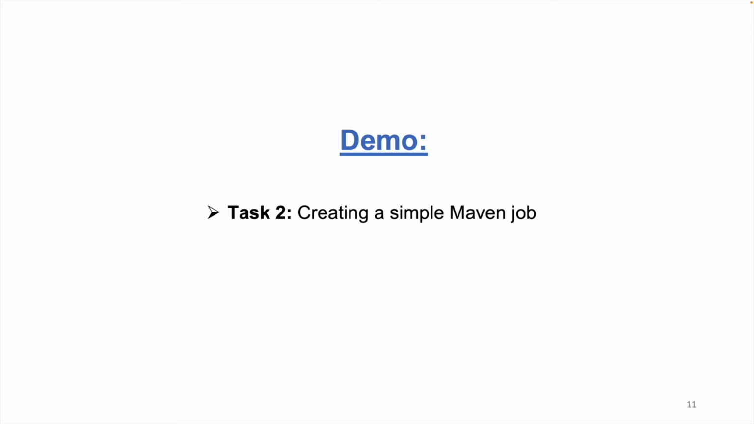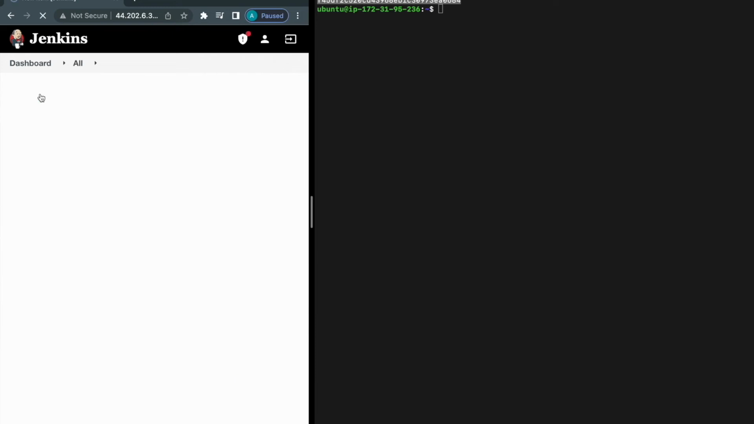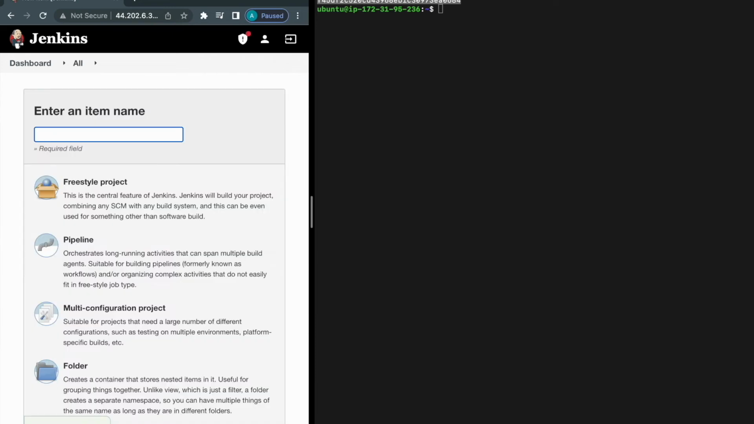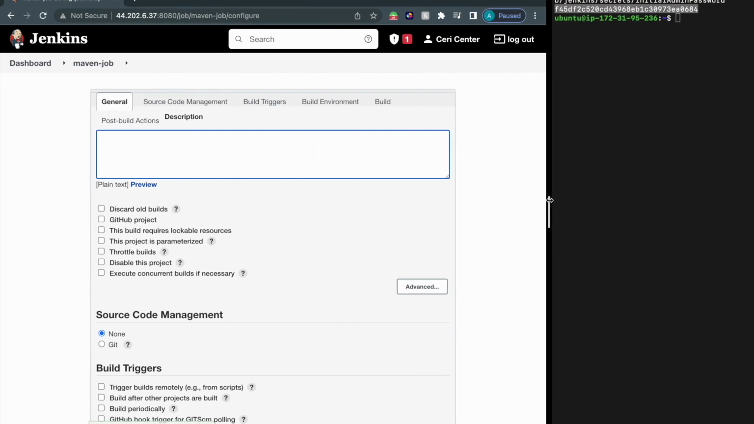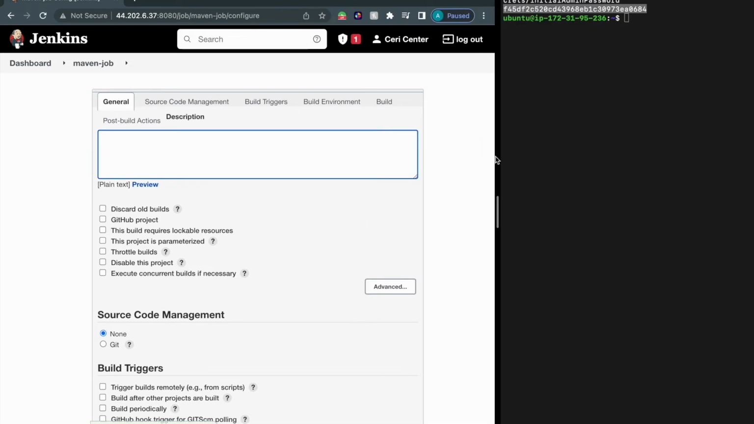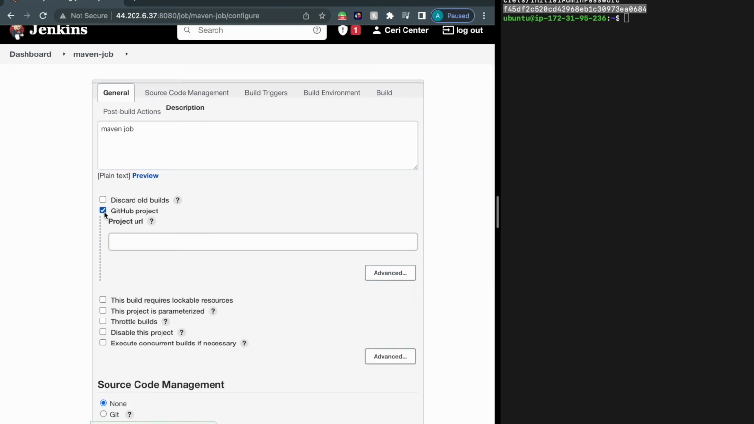Task 2, creating a simple Maven job. Now on the Jenkins server, go back to the landing page and click New Item. In the name field, enter a name that you like, for example, Maven job, and click Freestyle Project. In the configuration page of this Maven job, you can provide some description of this job or just leave it blank. In this case, we're adding a Maven job description, and in the GitHub project, we're going to put the link of our GitHub repository in this blank.